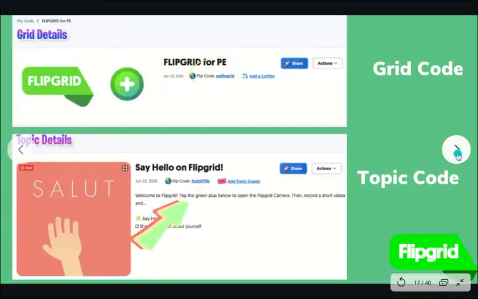On to the next slide. So this is how it looks like to you. So you have 2 codes. Don't get confused. A grid code is for your community, and then a topic code that's inside the grid code. So you can choose to share a grid code, encircled here. This is your grid code. So if you have a lot of topics inside this grid, your students will see them. But if you want to direct your students to just the topic, then you have to share the topic code, this one. Okay?